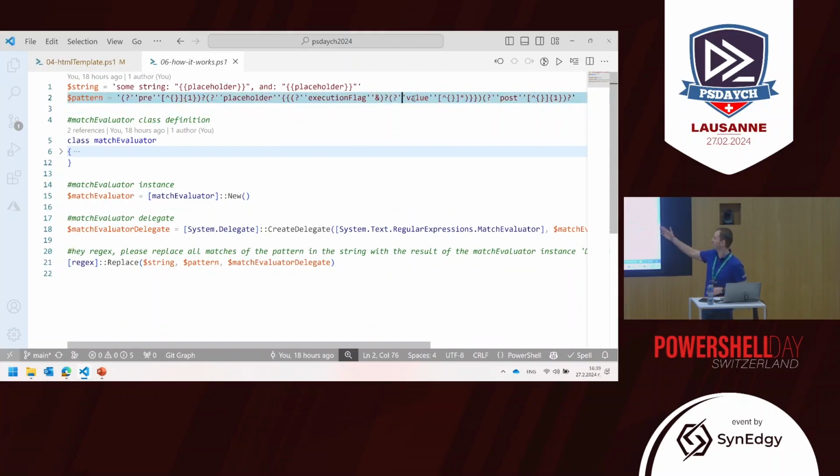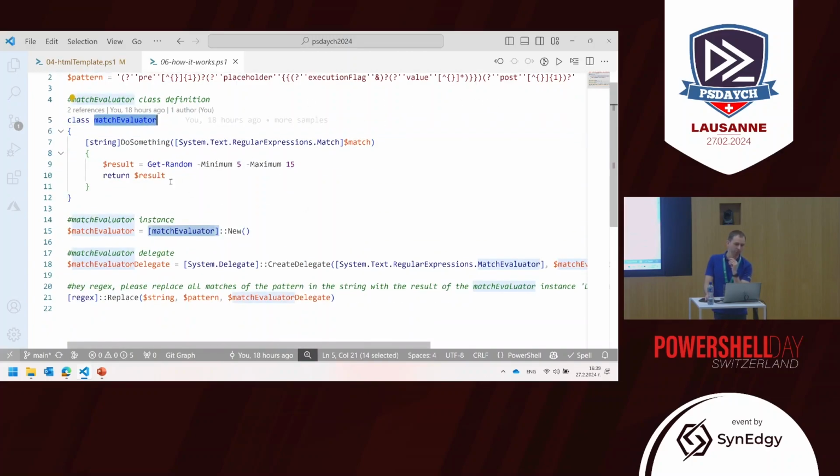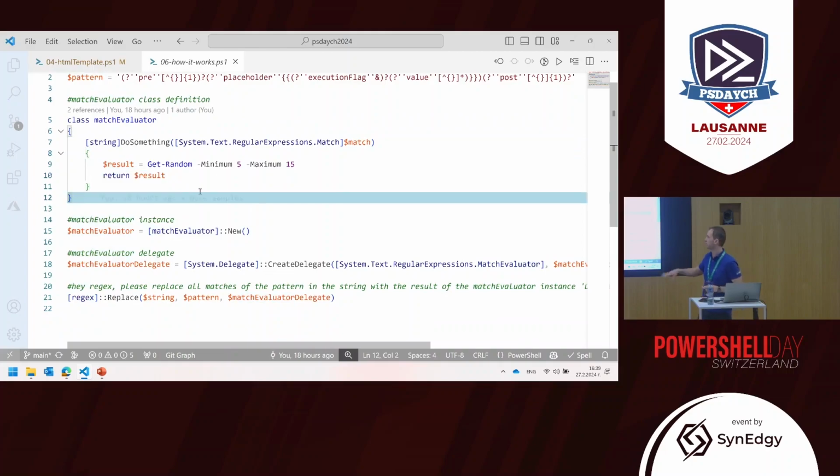So here is the pattern. Matthias already laid down the foundation of regexes, so you should be able to understand it easily. There are a bunch of groups, and here this should require that these characters are not present. This is how I say, please don't use curly braces inside the placeholders. I will not go into the details here. It's for you to figure out offline how it works.